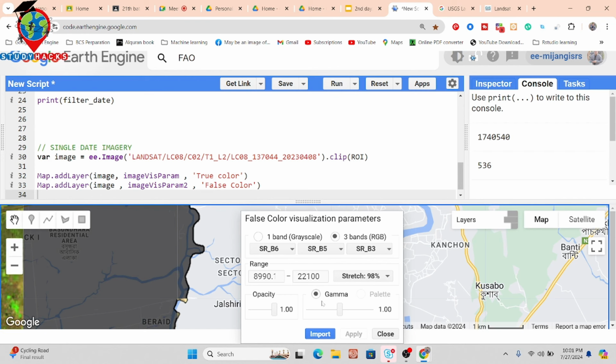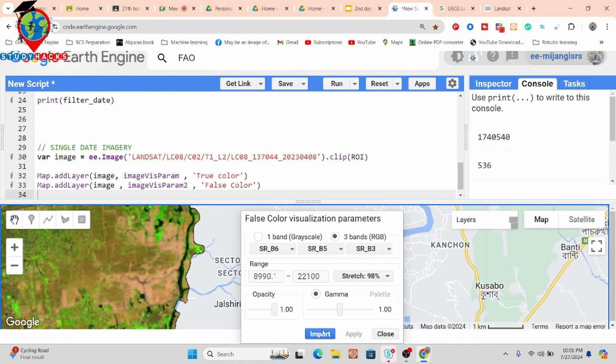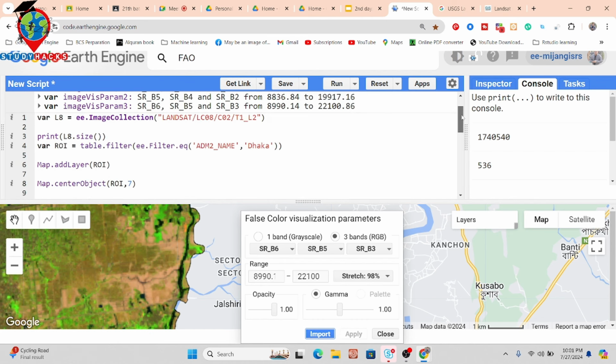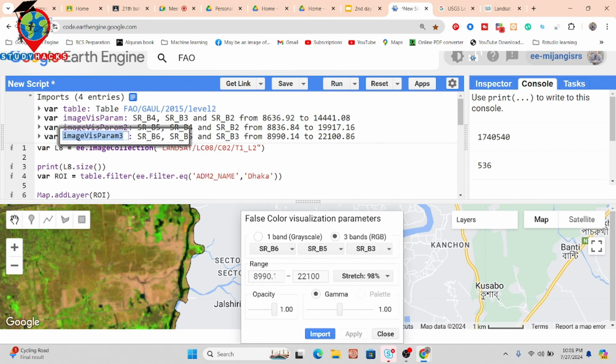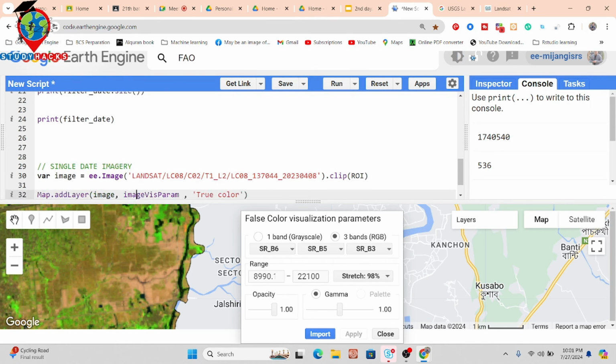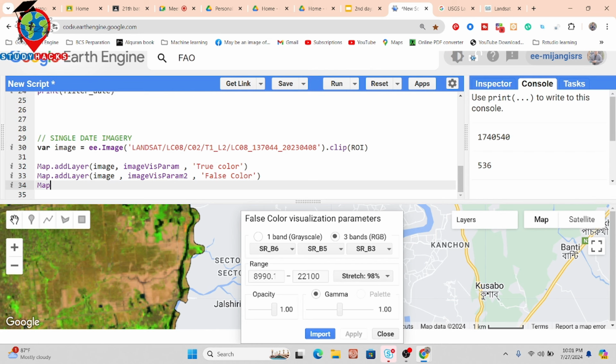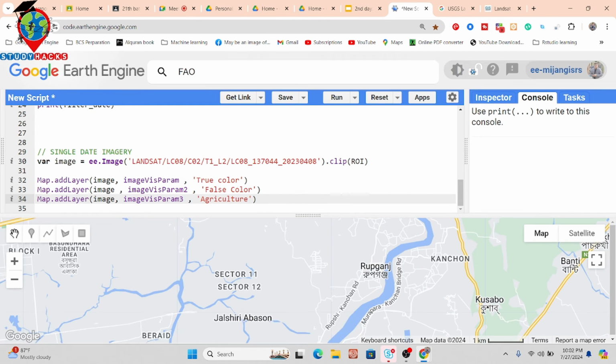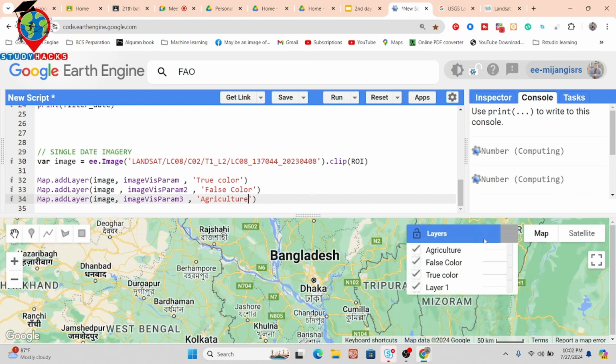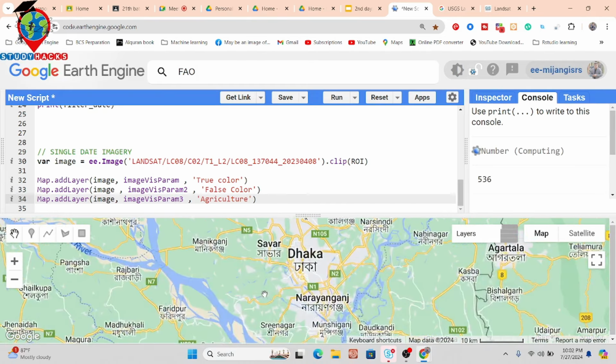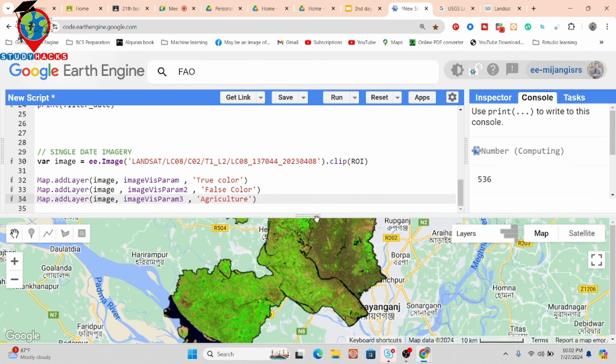Suppose I want to add it as a layer. So I click on the import button. You can see another visual is also added here. I simply copy it. And now I take another layer. Put Map.addLayer and call this image and paste here. I put the layer name, suppose agriculture, or you can put any name. So just click run. So now you can see it added the 4 layers. Okay, the first layer is my region of interest. The second layer is the true color or natural color. So all the layers I can easily add.